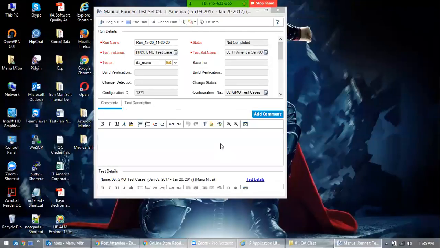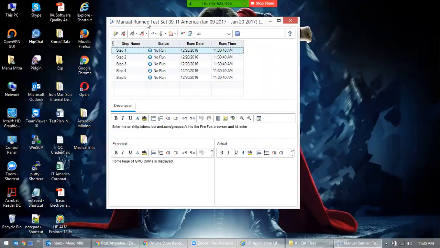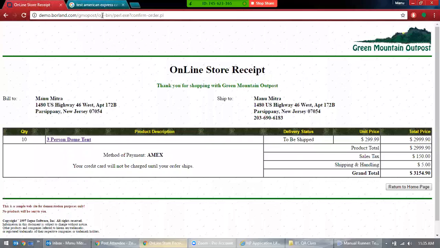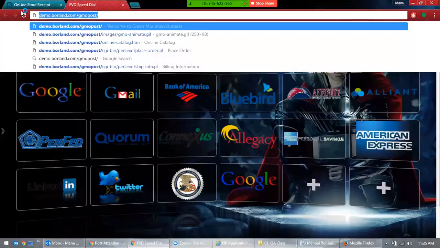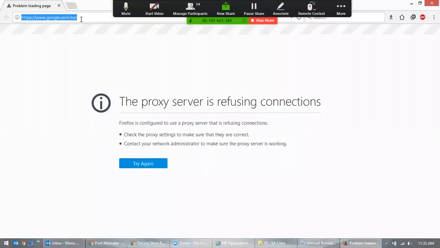This window is technically not required, but begin run and click on run. When you're trying to test, the application and this tool should be matching one-to-one. So what you're trying to do now is enter the URL in the Firefox browser. You need to open your browser and enter this URL.